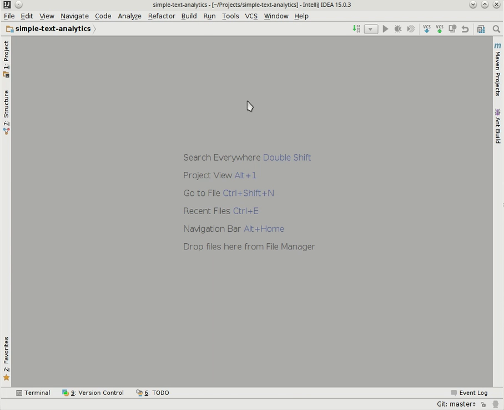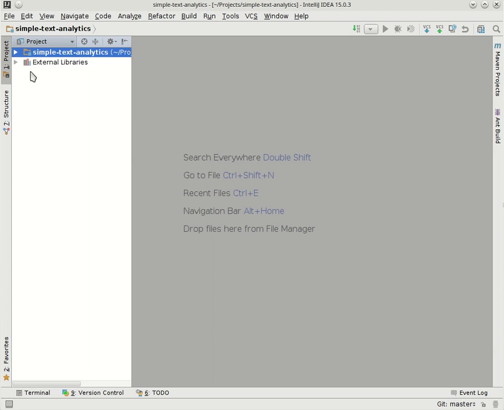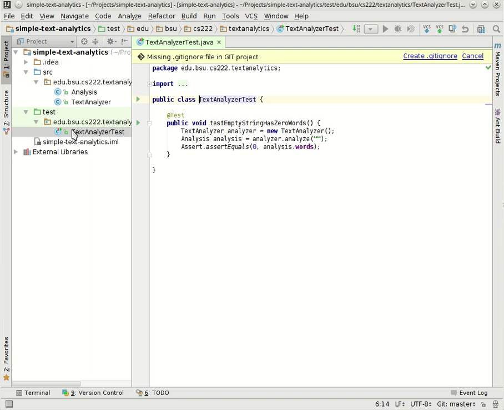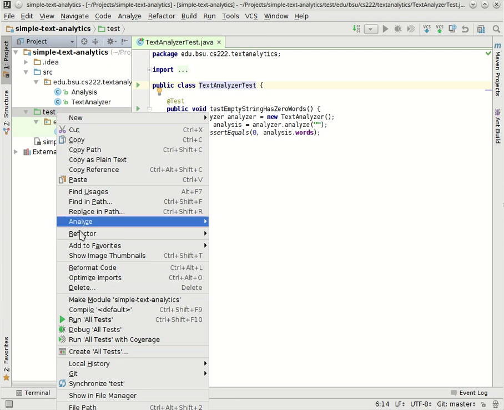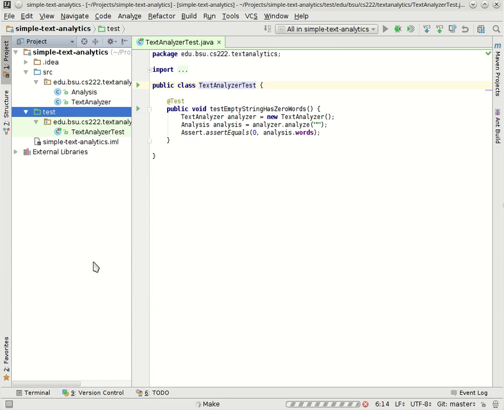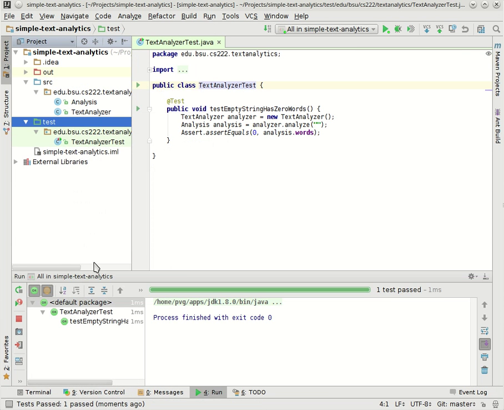Alright, so now we're looking at the Simple Text Analytics project. I can open up my project view from here. And we can see this is just as we left it in class. Just cancel that message for now. And I can run all these tests. I'll right click and say run all tests. And that one simple test case that we have passes.